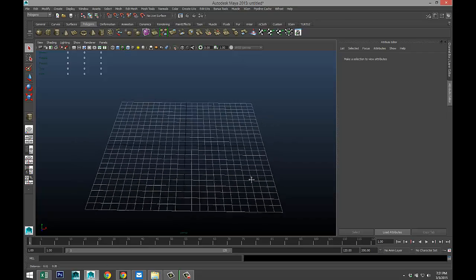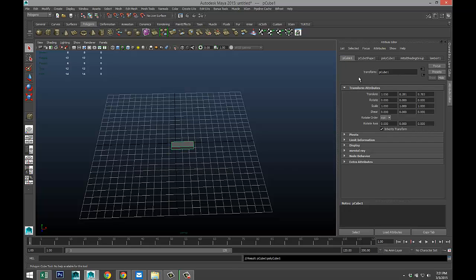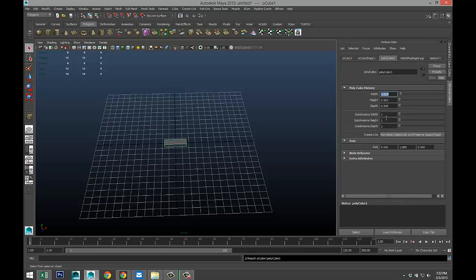Okay, so what we're going to do is start out with a simple cube, and we're going to drag that out in the grid, kind of in a rectangle, something like that. We're going to set our translate values to 0 to get it centered. And in our polycube 1, let's add some subdivision. Let's do 2 in width for now. I'll leave it at that.